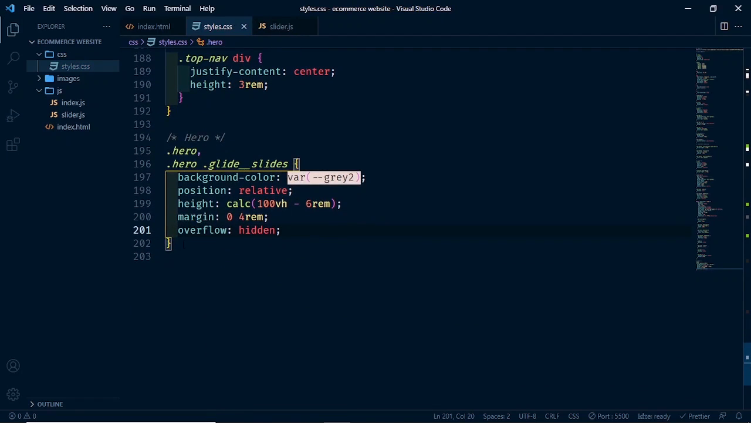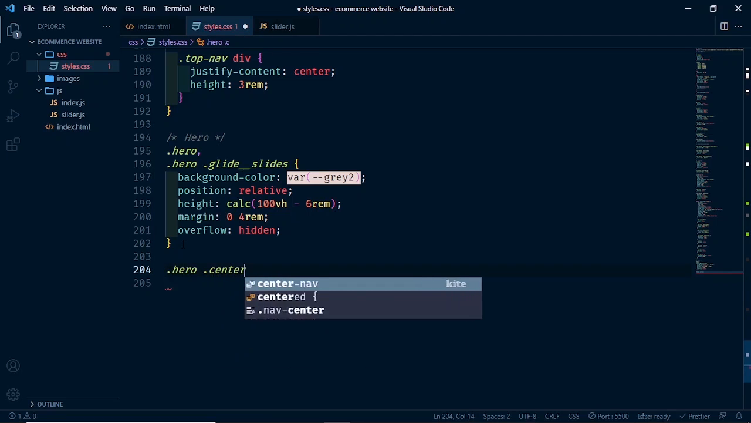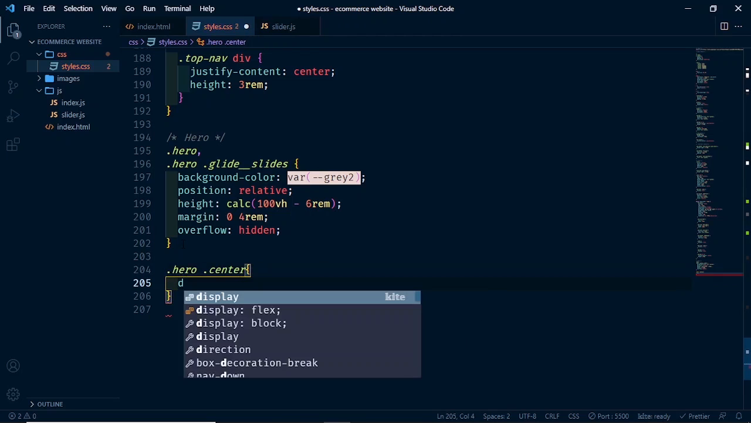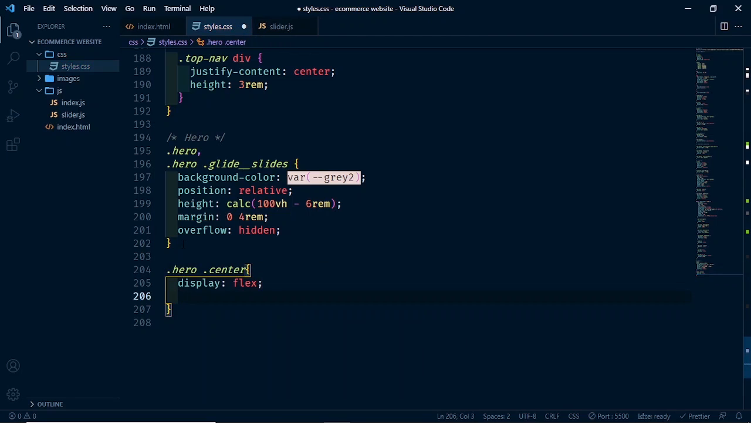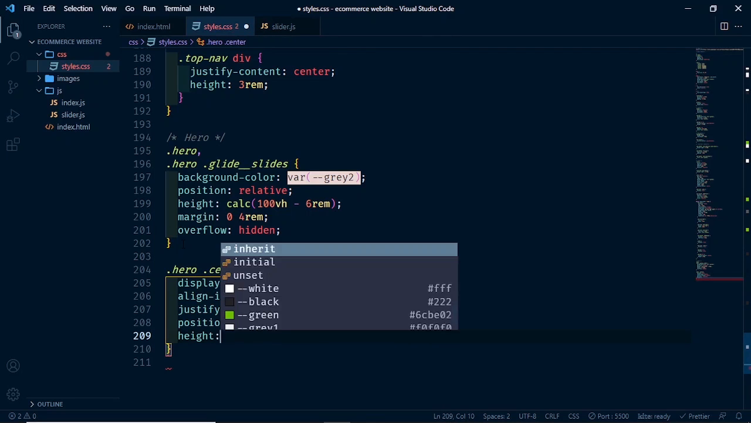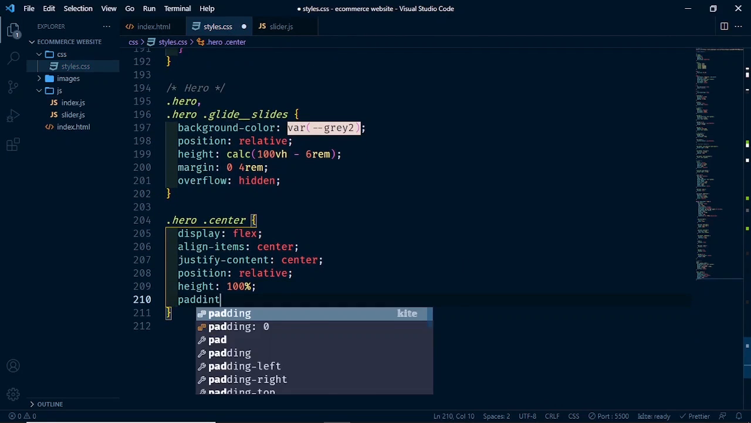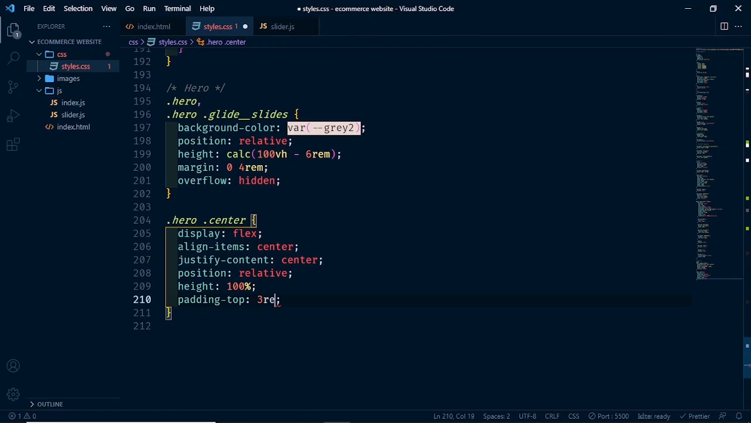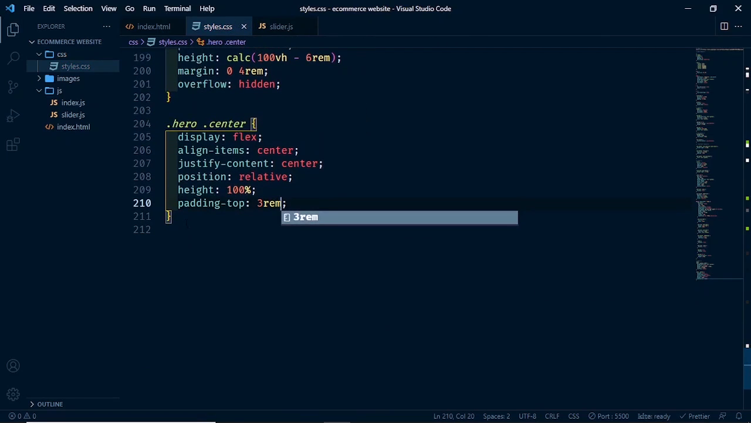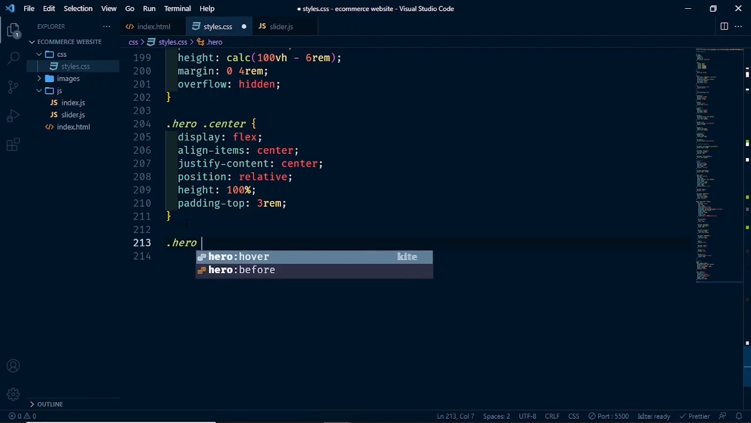Now let's select the center. So hero center, hero and the center. Let's give it display of flex, align-items center, justify-content center. Let's give it position relative, height should be 100%. Let's set padding top to 3rem. Let's save this.